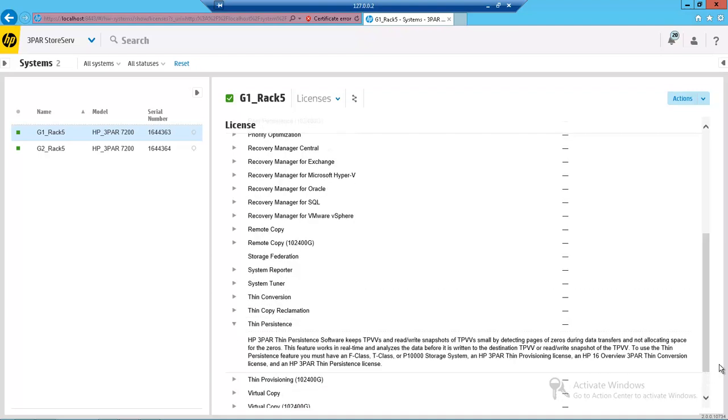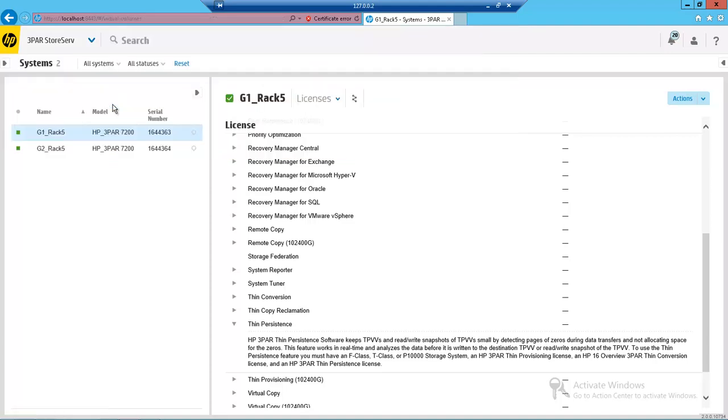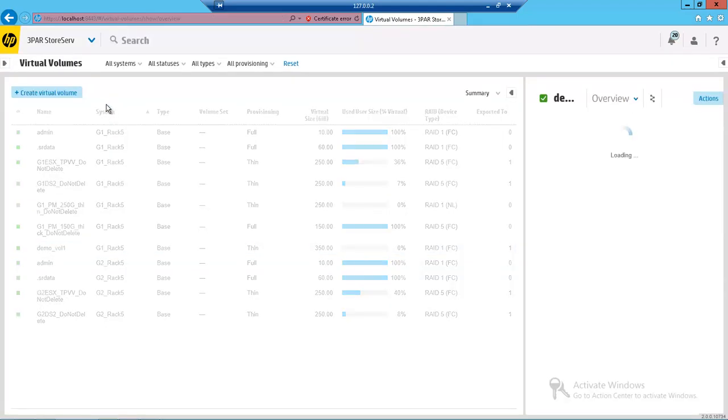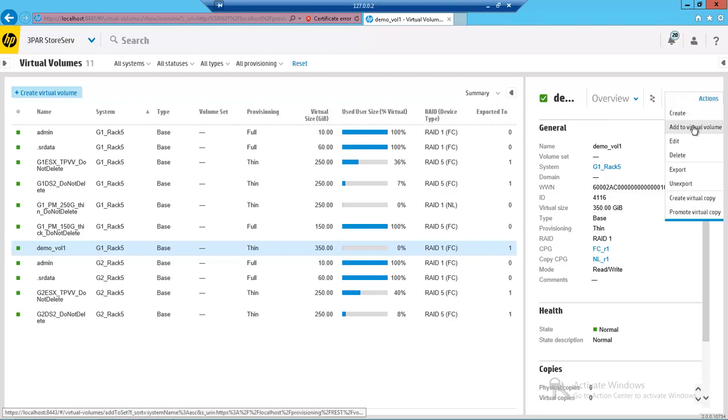The next thing you want to do is make sure that your volume has zero detect enabled. It is enabled by default, but let's go ahead and just make sure. So to check that zero detect is enabled for our volume, we simply go up to the dashboard and we'll go back to our virtual volumes menu. And then we'll go to our volume, demo vol 1. That's the same volume we created earlier. And this time we're going to go to actions, and then we will edit.